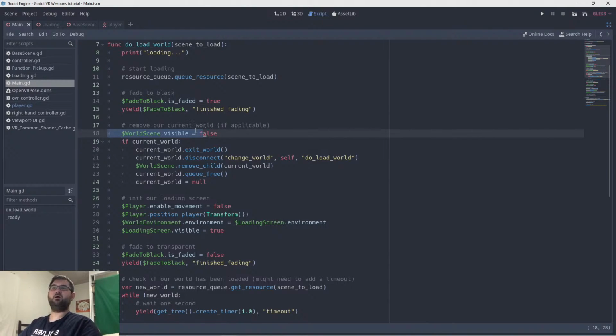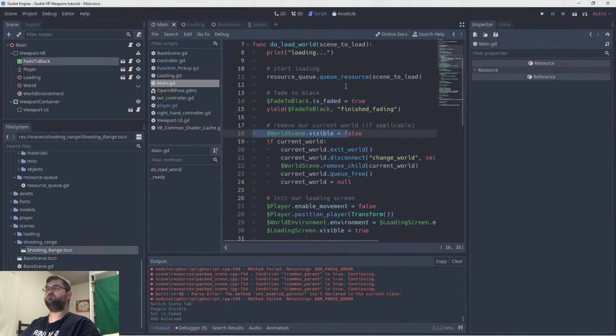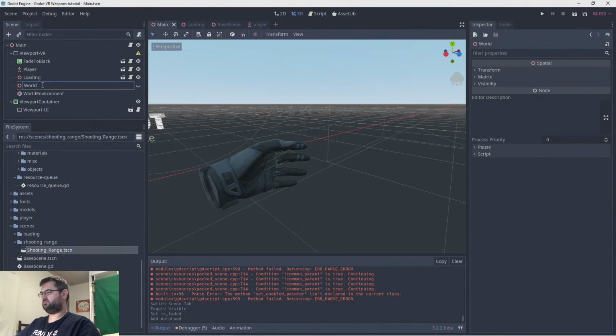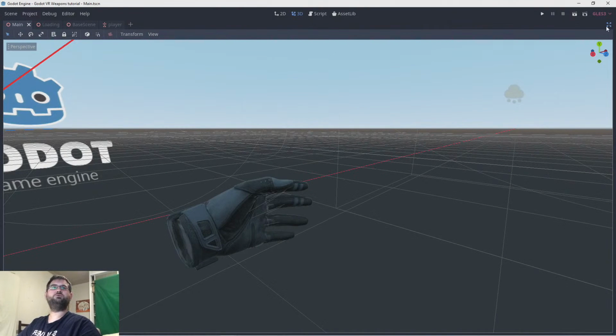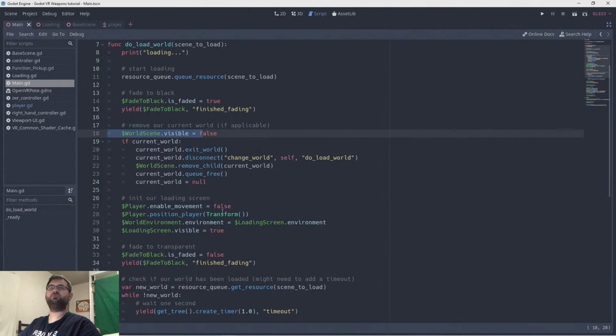So we are hiding our world scene node. Let's make sure that the name of that is actually correct. Let's rename this to world scene so we don't have to edit that a whole bunch of times in our script. So we're going to make that node invisible. That hides our currently loaded scene. We've faded our screen to black, so we're not seeing anything anyway.